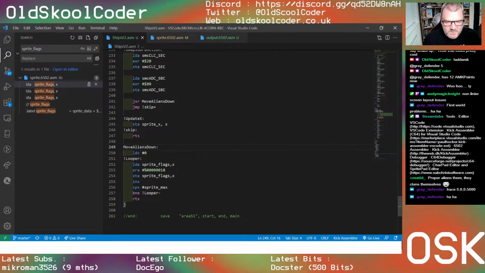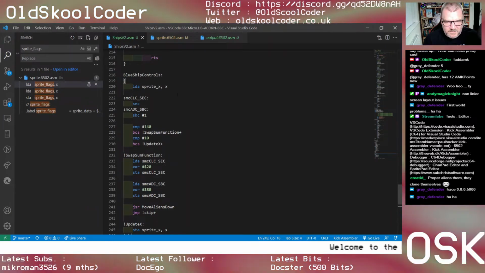Right, so we're setting the sprite saying we've got to move them all down. Now we've got to perform that action.